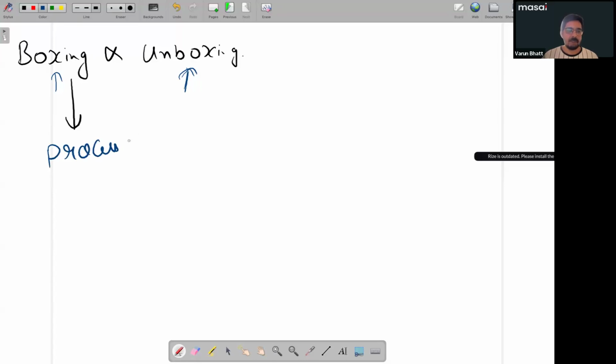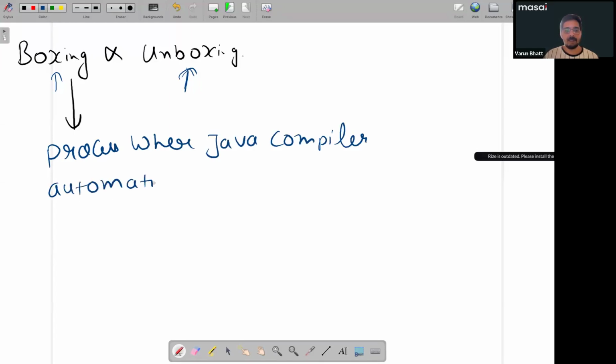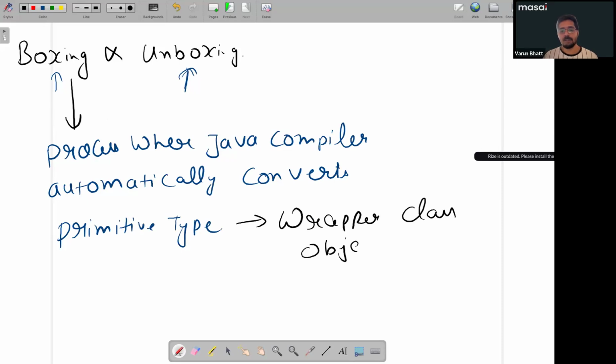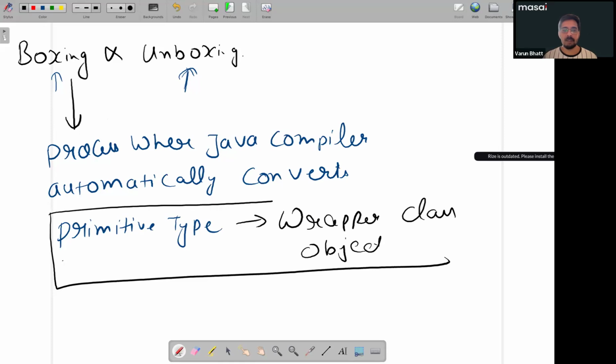It is a process where your Java compiler automatically converts a primitive type to a wrapper class object. So when you have a primitive type and you convert it into a wrapper class object, this is known as boxing. Whenever you convert your primitive type into a wrapper class object, if it is happening automatically, then it is known as boxing.